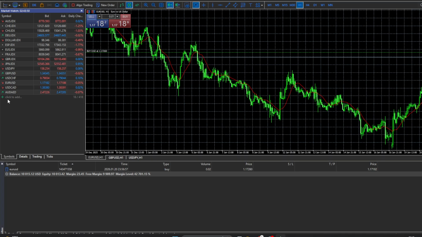Make sure your platform is open and that you're logged into your trading account. On the main screen, look for the MarketWatch window. This is usually located on the left side of the platform, showing a list of currency pairs and other instruments with their bid and ask prices. If you don't see it, go to the top menu, click on View, and then choose MarketWatch to make it appear. This is the panel where we're going to add Bitcoin.